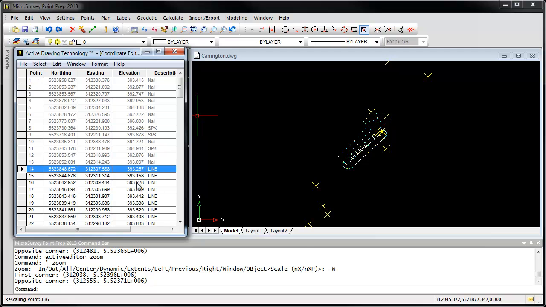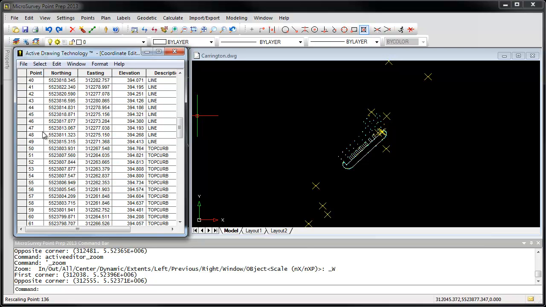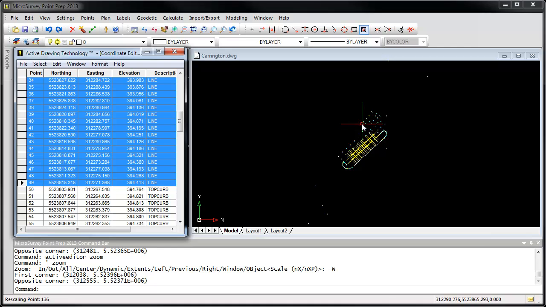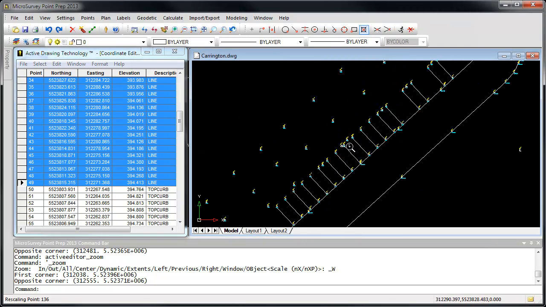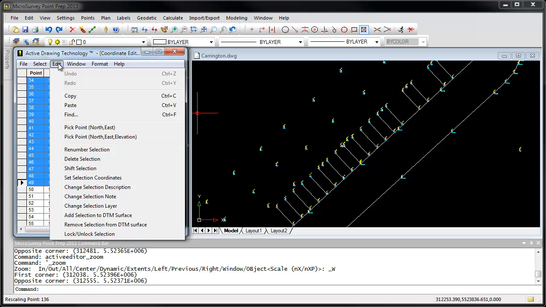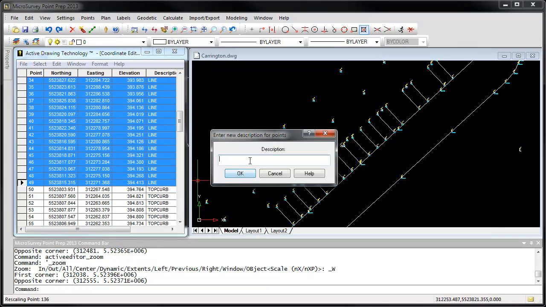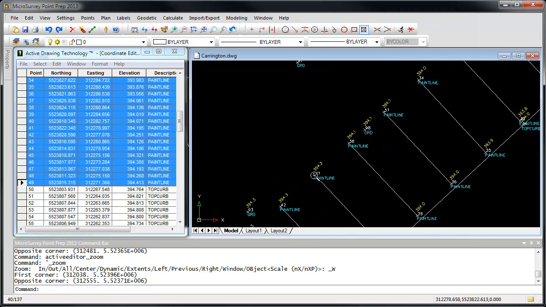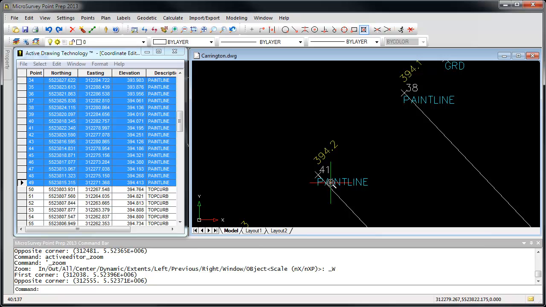I'm going to select all of these line points. So again, we'll hold down Shift while we click the last one. Highlight, and you can see that they've all shown up in the middle here. These are actually a bunch of paint lines. So what I'm going to do is go to our Edit menu, and perhaps we want to change the description from line to paint line. You can see they're quickly updated, and also the drawing immediately updates to show the new description of the points.